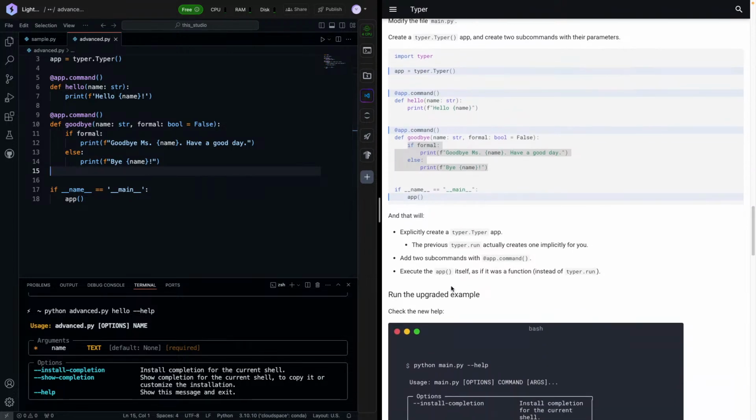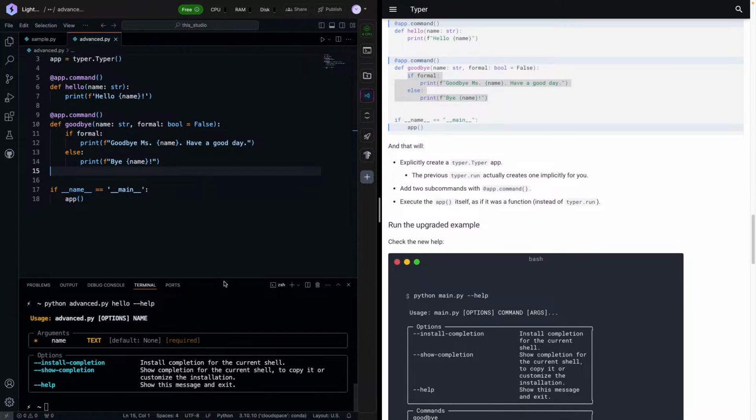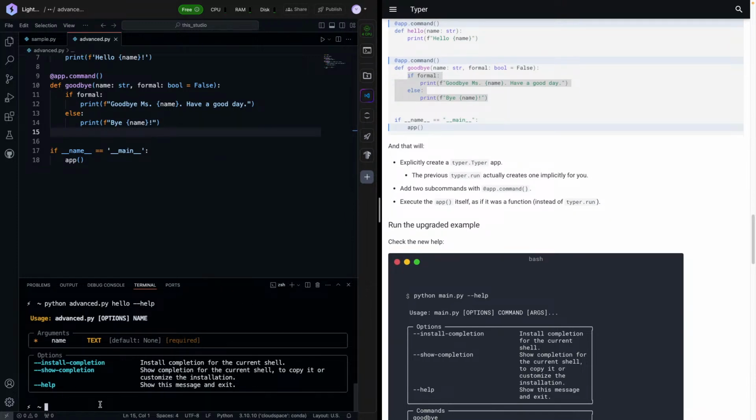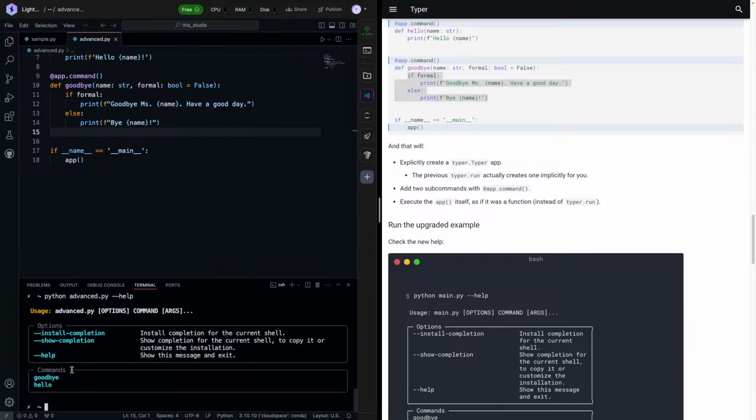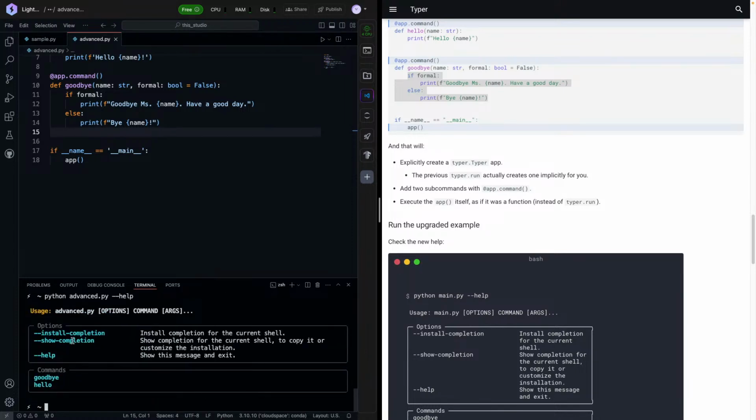There is a difference actually when we run this one. So let's see this. Run the updated example. Now if you see here, python advanced.py --help. See here, now it is properly showing the commands. So this CLI app has two commands, one is goodbye and one is hello.